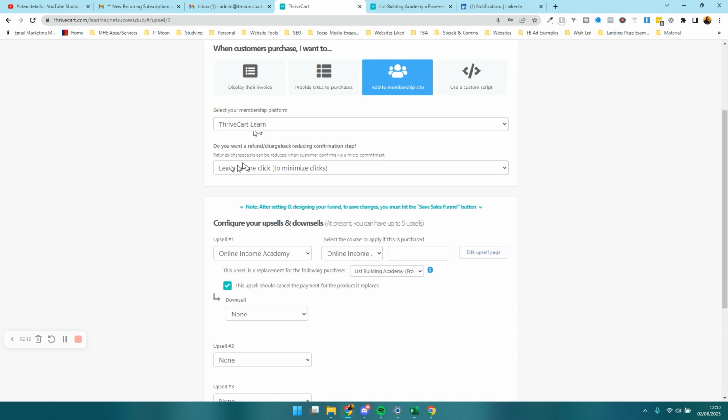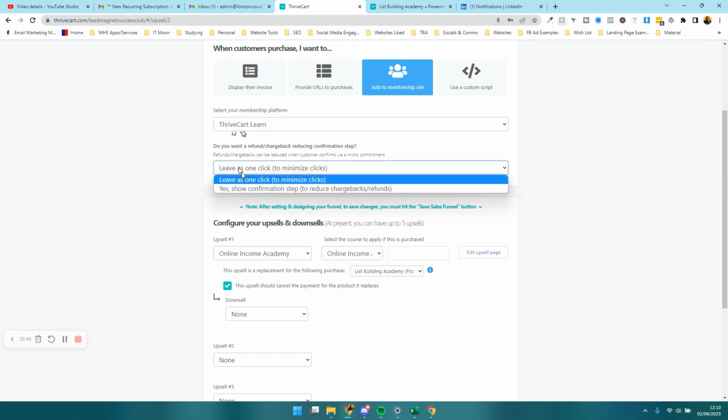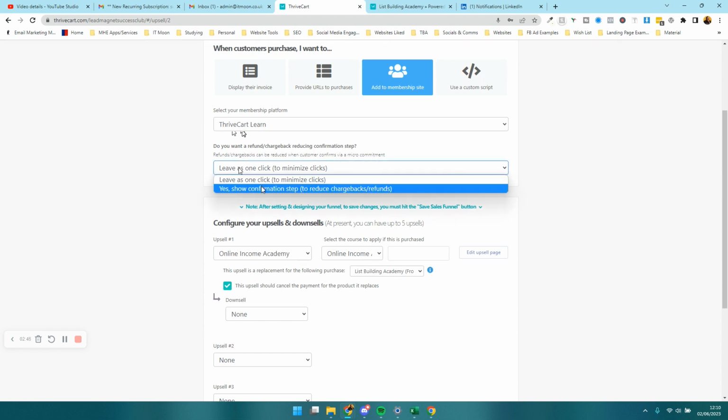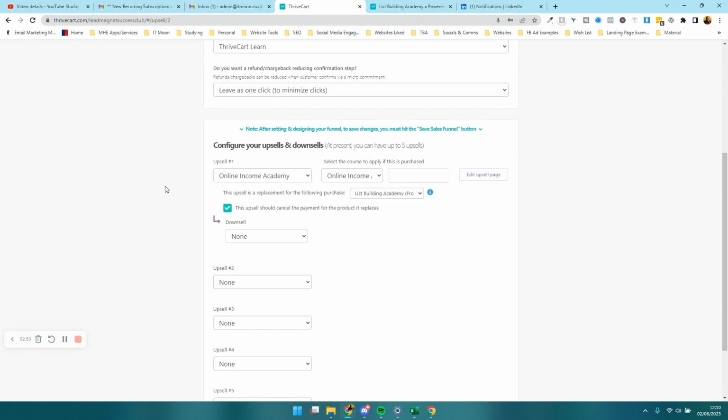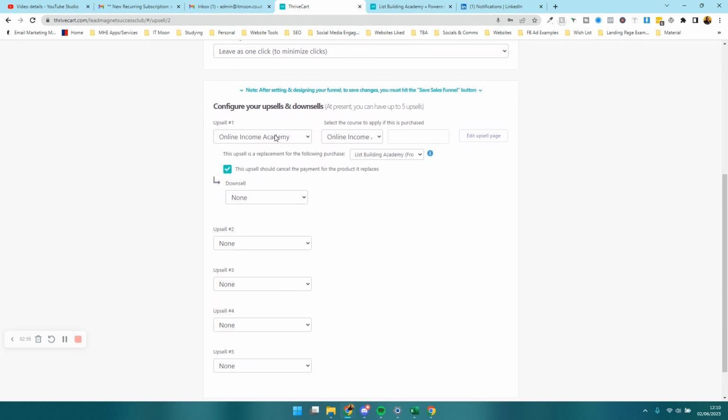So with the upsell, you can make it so that it's just one click to purchase or there's another confirmation step at the end. I just use it as one click just to minimize clicks. When we come down here then, we can say what the upsell is. So we can see we've got the testing upsell and we've got the upsell that I set up earlier, which is Online Income Academy. I can select what course I want them to go into when they purchase it, which is Online Income Academy, and then job done.